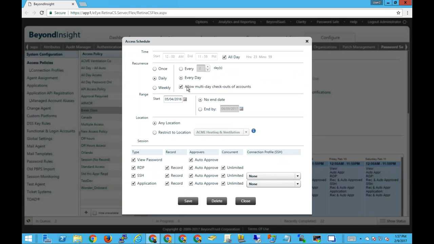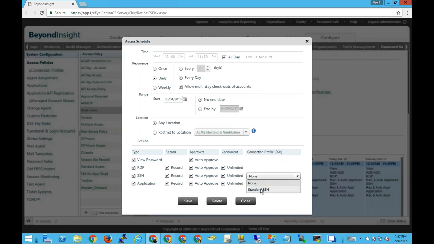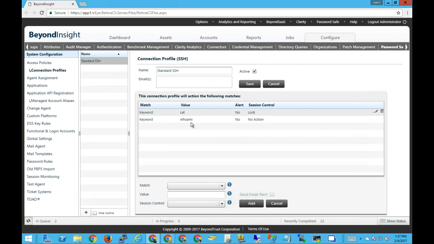During this policy, I can be alerted when it gets invoked, and I can also set a particular connection profile. The connection profile does command blocking, and it looks at all the commands that were executed. I can look at keywords, host names, and IP addresses in the session, and then I have the choice of sending me an email alert, blocking the command so it's not executed, locking the session, or terminating the session.